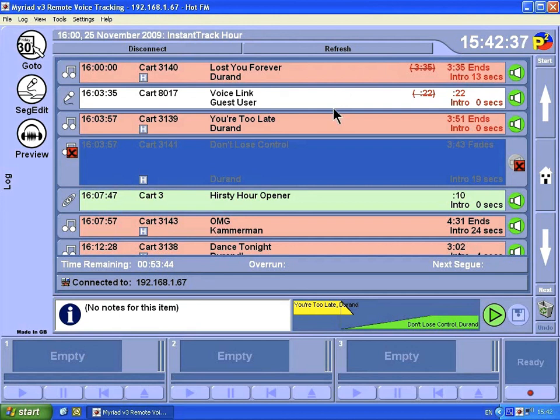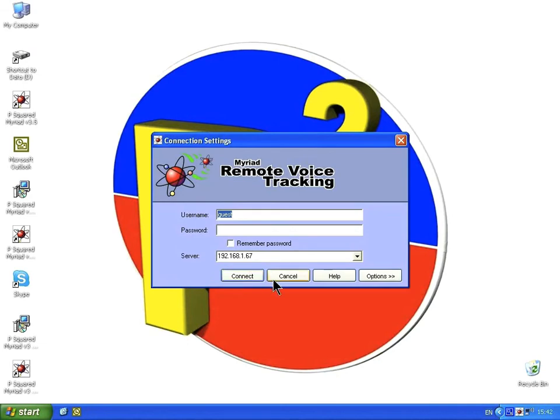So if there's been some extra scheduling done and you've already logged in, you can click on refresh, and that might bring up the next few more days' logs for you. And that is it. That is the remote voice tracking client. One thing we will do is we'll disconnect and we'll close down from there. It remembers our details, so next time we can just click on connect straight away.